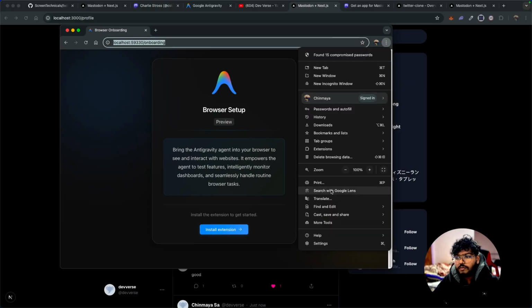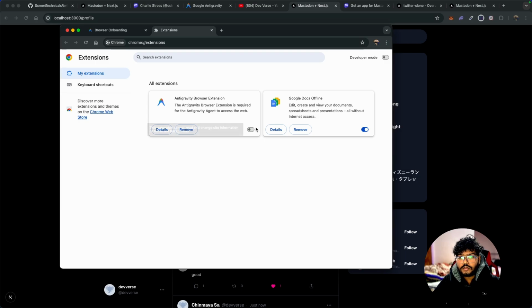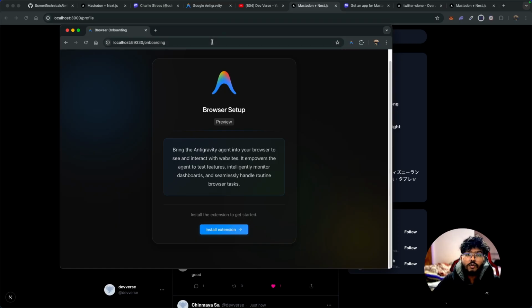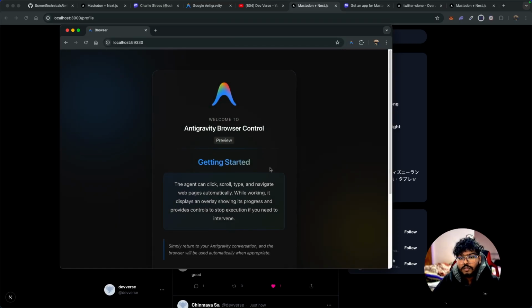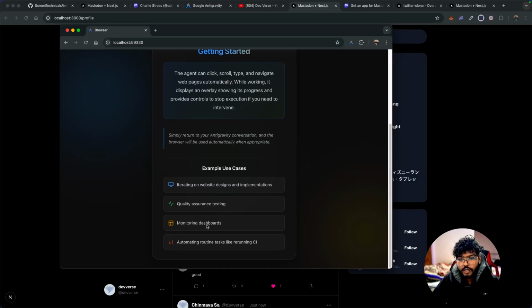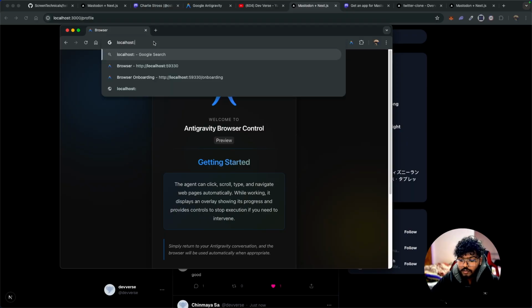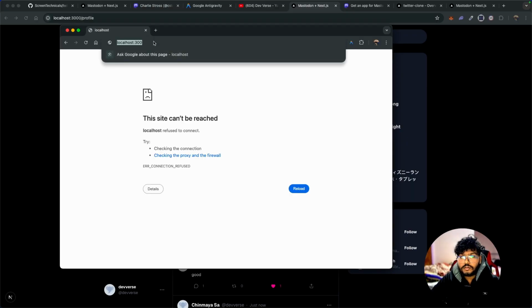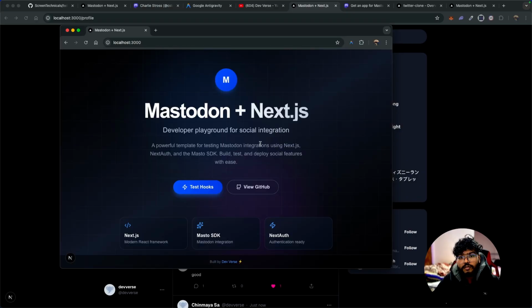So extensions. Okay, enable this one, pin it. That's all we need, and just load this one. And we don't need to onboard anything anyways. Getting started, monitoring dashboards and stuff. Okay, so that's 3000, I guess. We go with 3000.